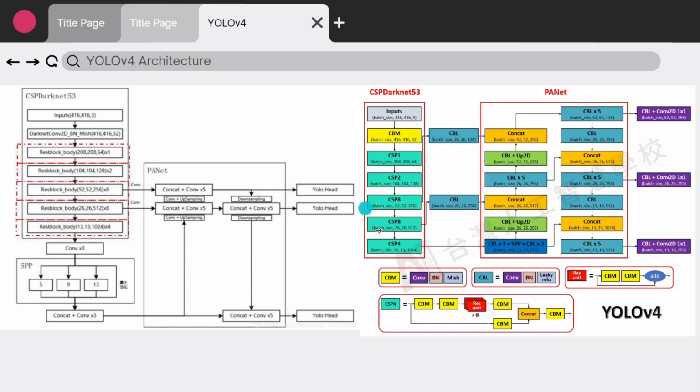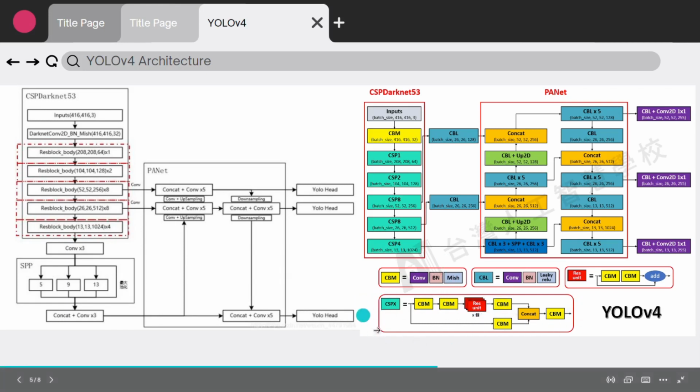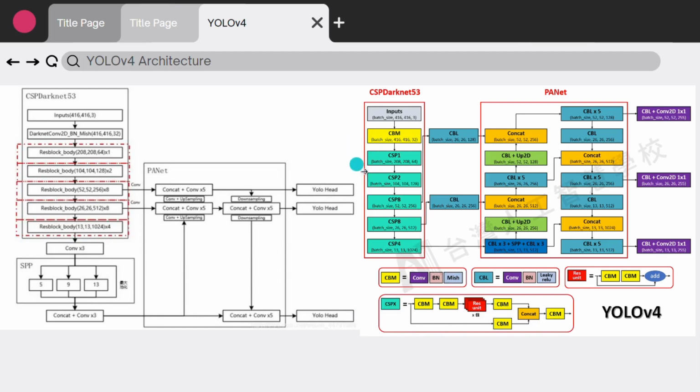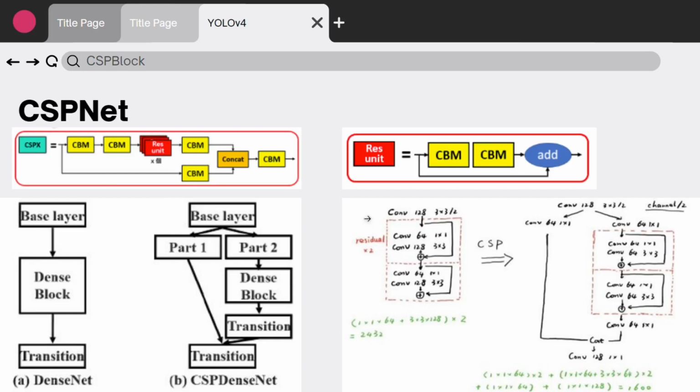And we have also seen the CSP block in detail, which is represented in this red box, and we have implemented the CSP only on the backbone. So that's all about the summary of the architecture of YOLOv3 and YOLOv4.